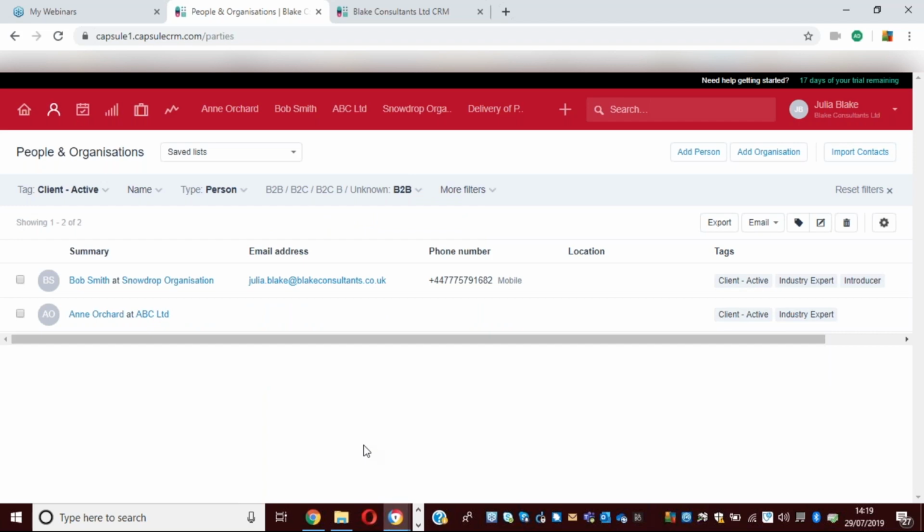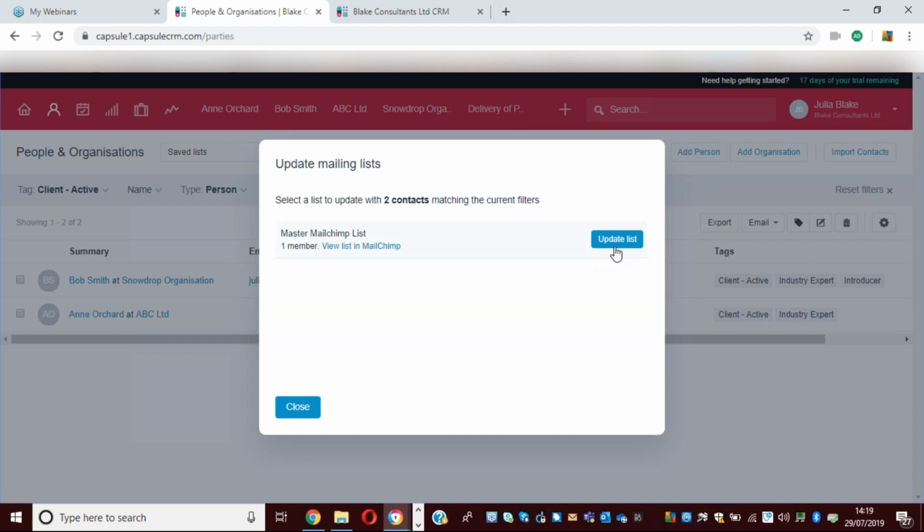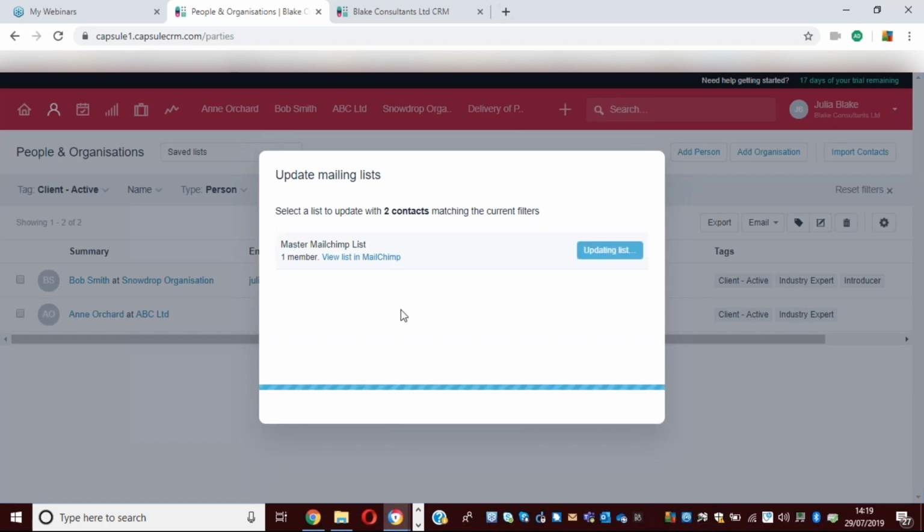And then we've got a nice list of 2. In reality, as I said, it'd be more than that, but we can push those people through to the MailChimp list. So we literally just go over to the right-hand side and update MailChimp list. And we can click on update list. And then we are pushing those contacts through. So this is the way to push contacts through to MailChimp from Capsule.